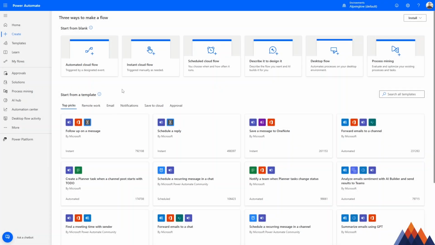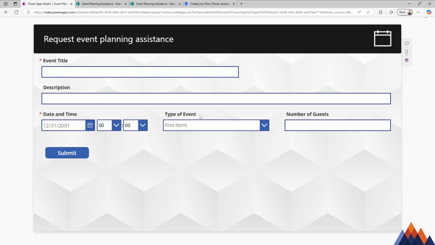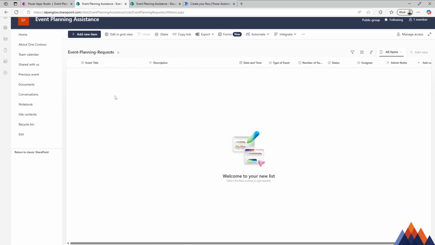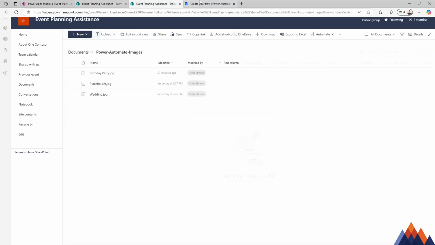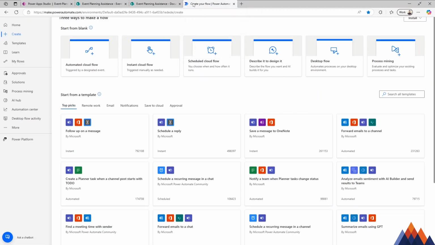Hey folks, welcome into Power Automate. Before we jump into building our flow, I want to give a little bit of context for the project that we're going to use here in this video. We have a really simple Power App front-end form. This is something we used in previous videos. Just going to allow a user to submit a request for event planning assistance. That request is then going to populate the SharePoint list. So that's kind of what's going on in the background. This will be particularly important when we eventually test our flow.